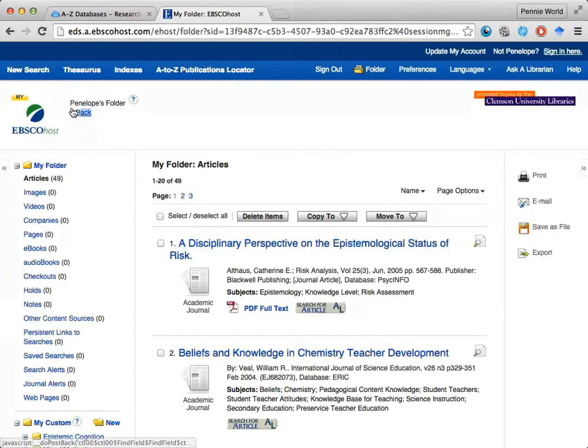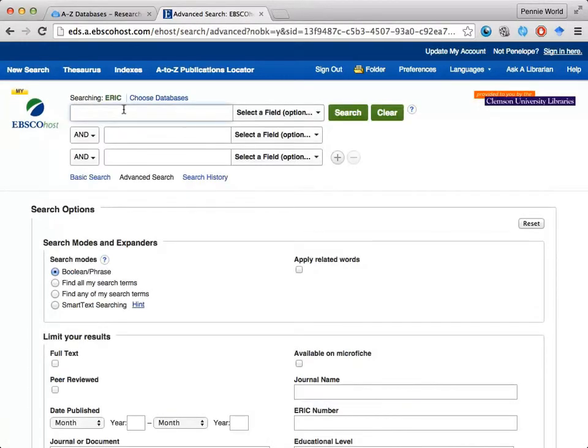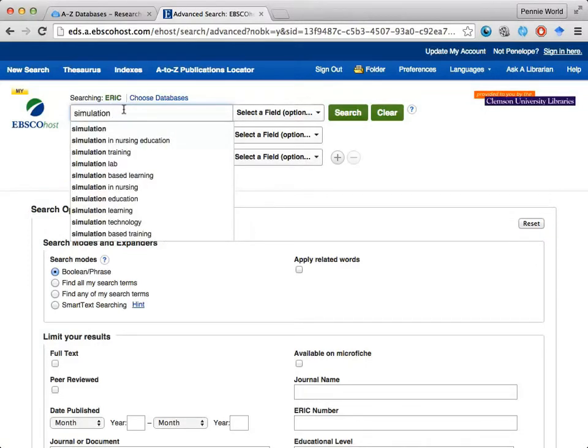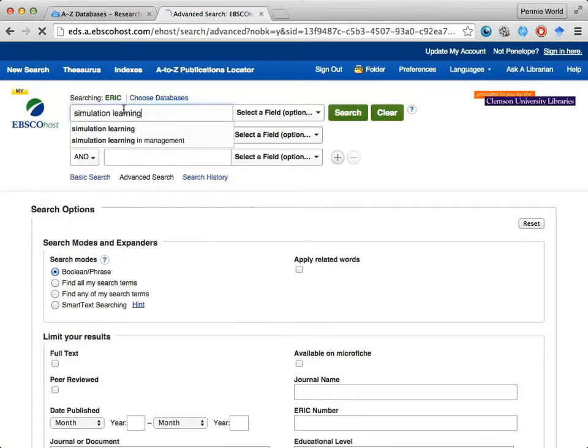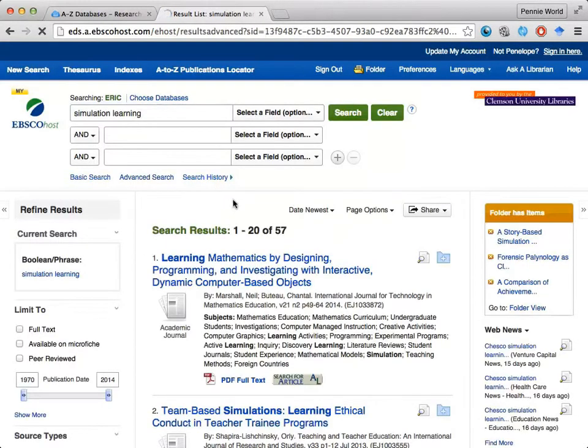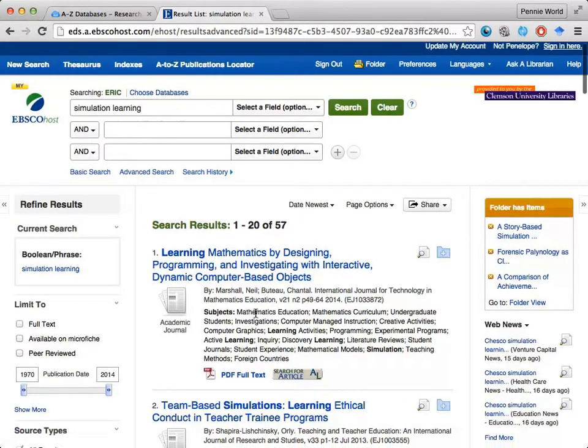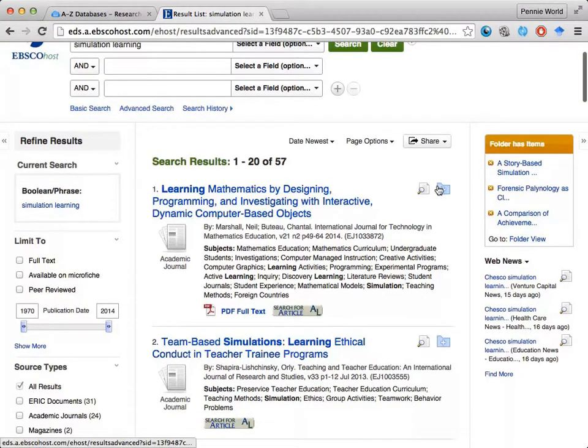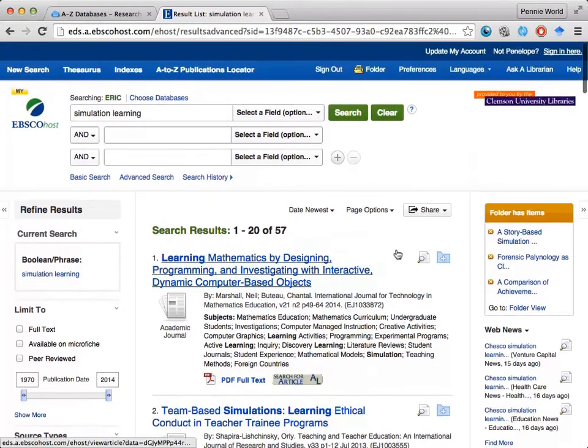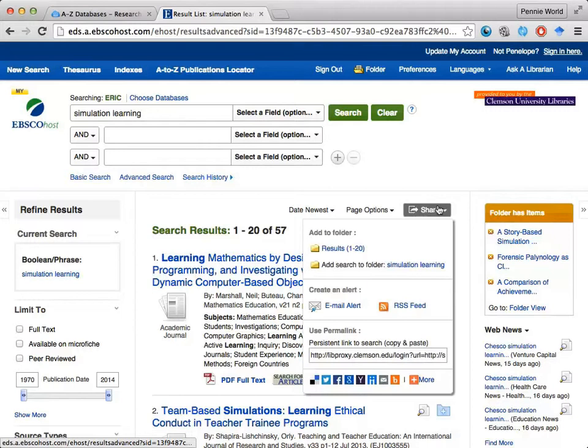And then what that means is when you go back to the search, if we're searching for simulation learning, then we have all of the results for that search there, and you'll see that there are little folders here. So you can either put everything from the search into the folder, so you can do that by sharing, and you can add all of the results to the folder. Note that when you do it by all of the page, it only does 1 to 20. It does the page, so once you've done 1 to 20, then you'll need to click to go on to the next page and then do 21 to 30.